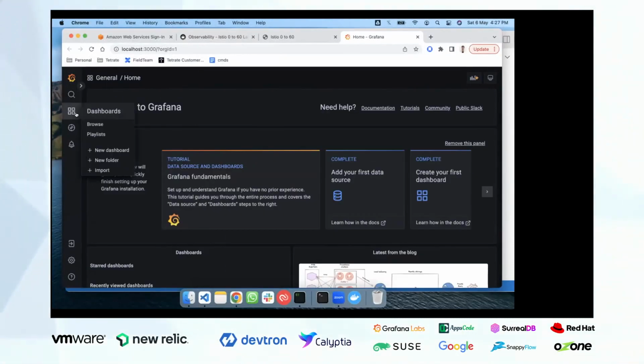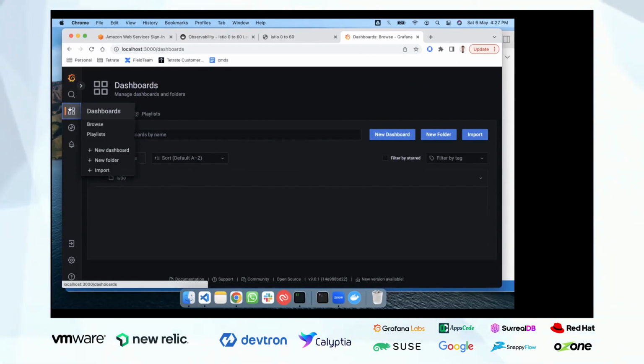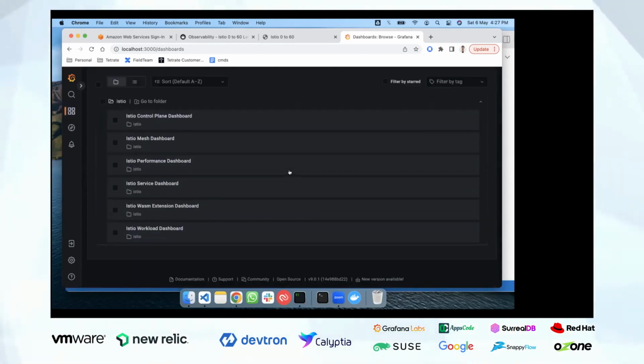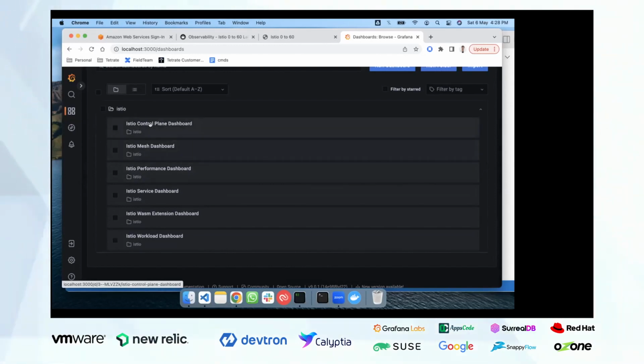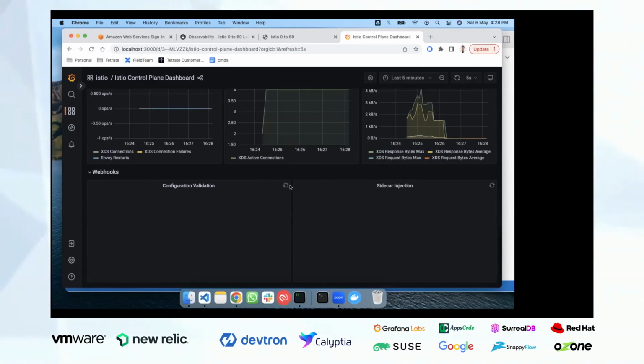Welcome to Grafana. Inside Grafana, click on this icon, the dashboards, and inside dashboards you can click on browse. If you click browse, there is one dashboard folder, Istio, and inside this Istio there are five or six more dashboards: Istio control plane dashboard, mesh, performance, service, and workload dashboard. Let's see the control plane dashboard. Yes, it is showing us a very nice graph.